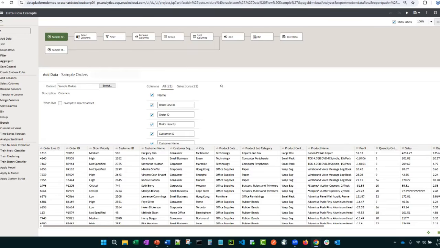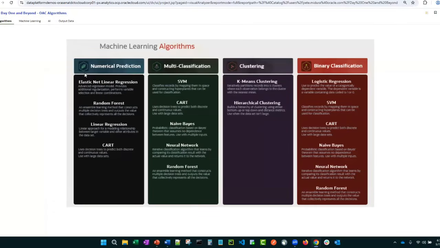Now, next, let's talk a little bit about the algorithms. I'm going to come back to my home screen. Within Oracle Analytics Cloud, we have pre-built algorithms for different use cases of machine learning scenarios. We have 4 different categories of algorithms: numerical prediction, clustering, multi-classification, and binary classification. Now, I'm not going to go deep into all of these, but ultimately, numerical predictions are, you guessed it, producing numbers. Whether you're doing forecasts or you're looking at churn or anything that's going to produce some type of related number, that's your number prediction.